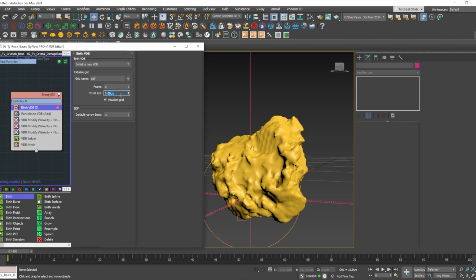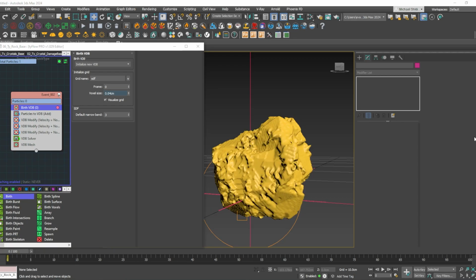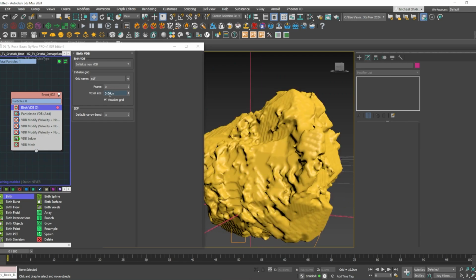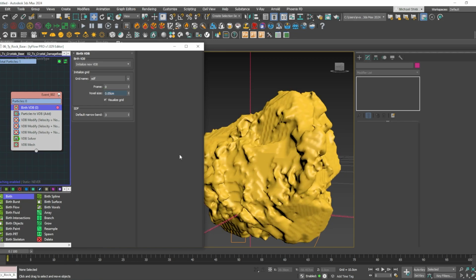Let's lower our voxel size. I think it's too much. Maybe 5. Yeah, and this is good for our base.